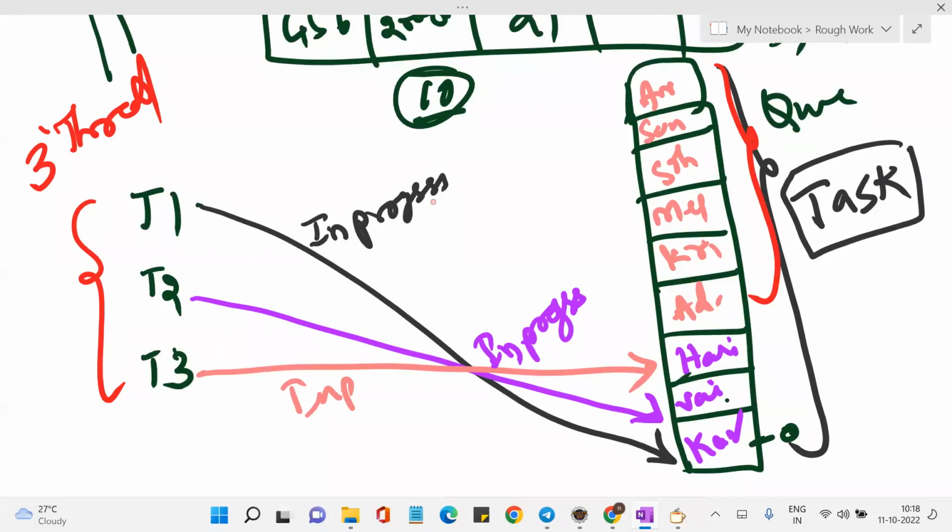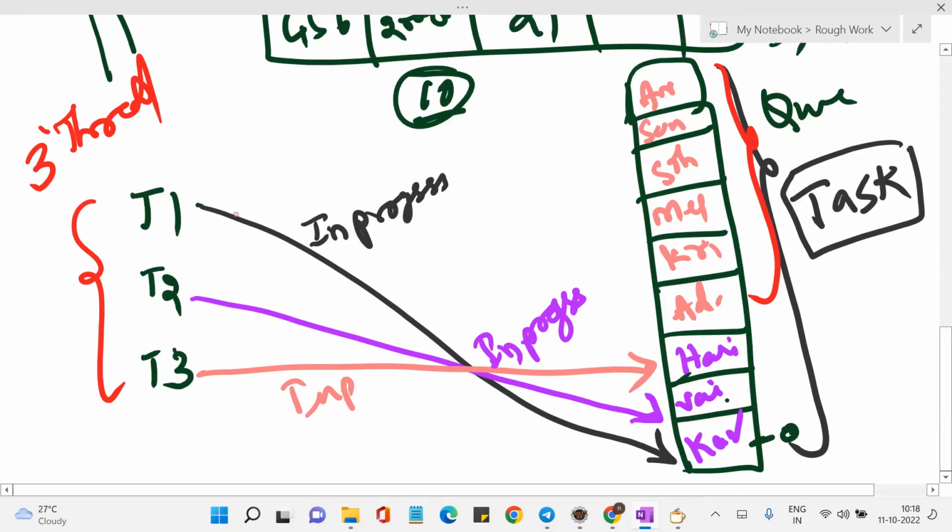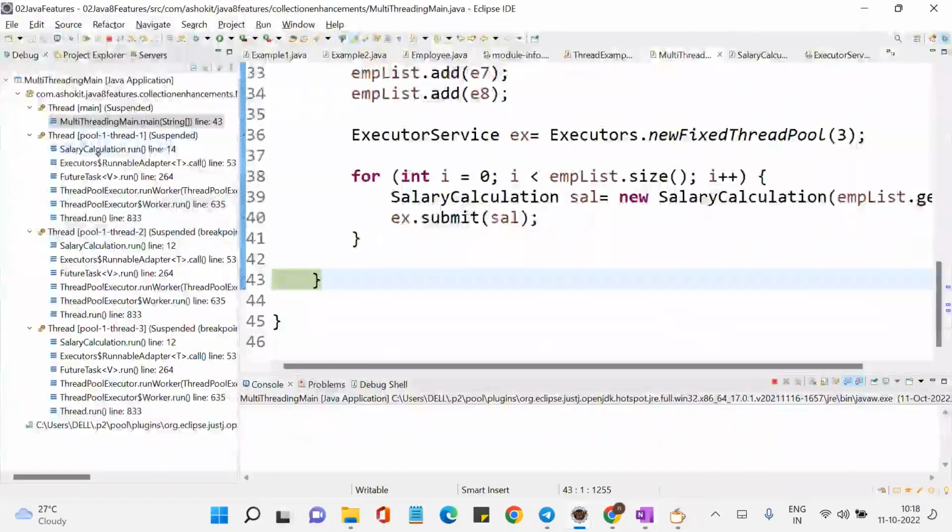Take any thread you want. Which one do we want to do? T1, T2, T3? T1. Okay. Now let us go to T1 and execute. So this is T1.